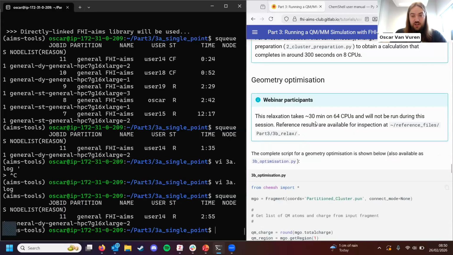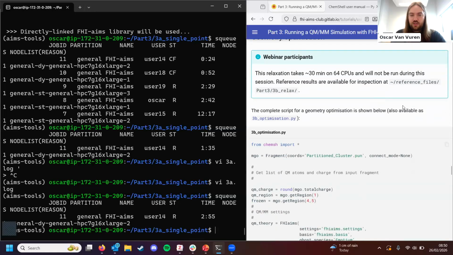So we're not going to do the relaxation because it takes about half an hour. But ultimately, we want to be able to do relaxations. ChemShell can do relaxations, and that's something that you might want to consider doing. Again, you can access all of these files as part of this tutorial, and potentially you can go through the relaxation as well to see what the outputs of that look like. It's very standard, but it's maybe worth looking if you're interested.